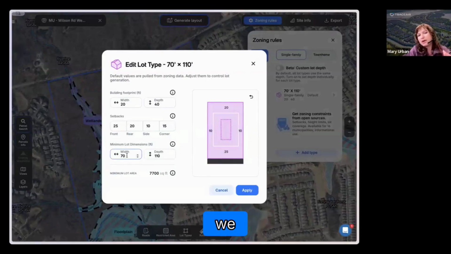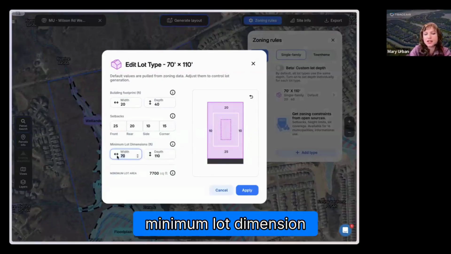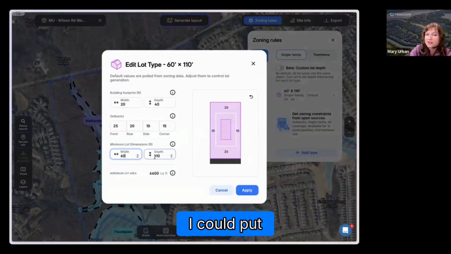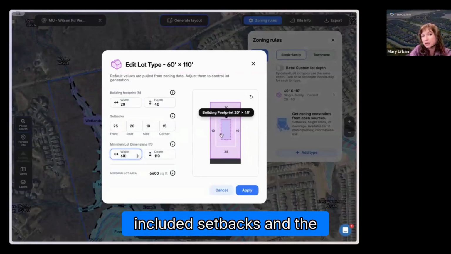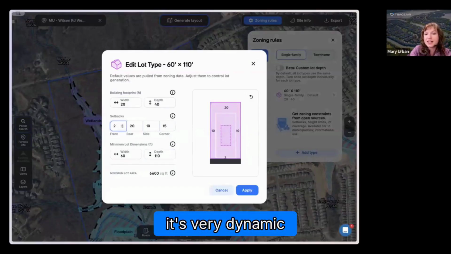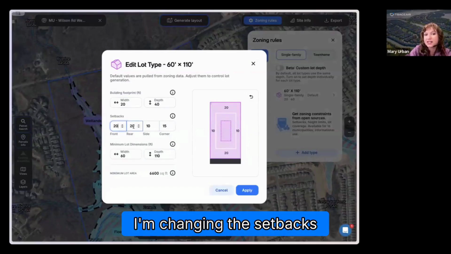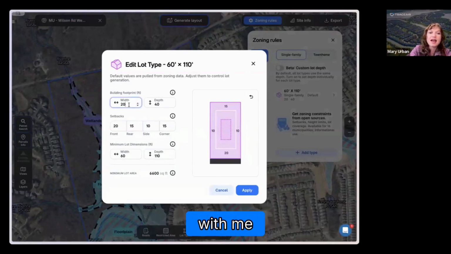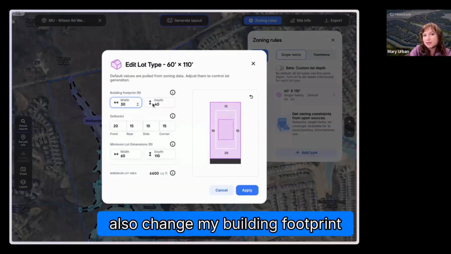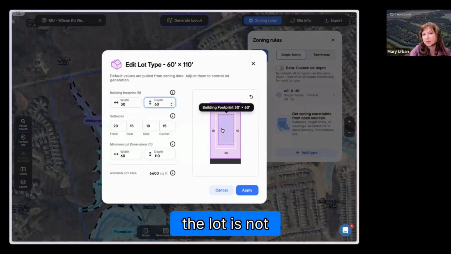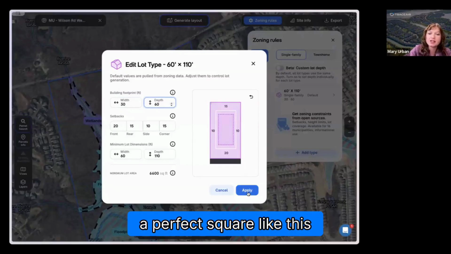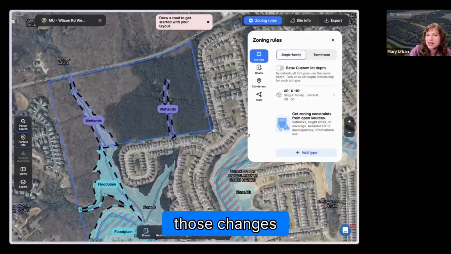So we have this minimum lot dimension. For instance, I could put 60 for my lot dimension, and then we also included setbacks and the building footprints. So it's very dynamic. You can see as I'm changing the setbacks, it's going to be changing with me. And then I can also change my building footprint so I can know for sure that the pad of my home is going to fit in my lot if the lot is not a perfect square like this. So I can just apply those changes.